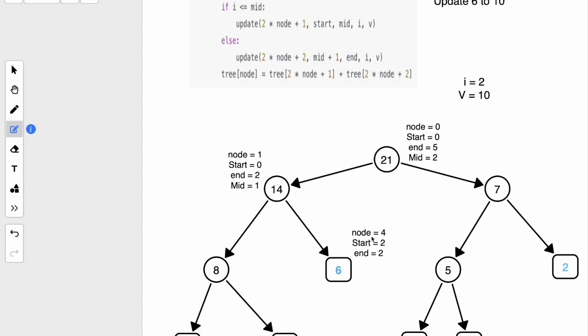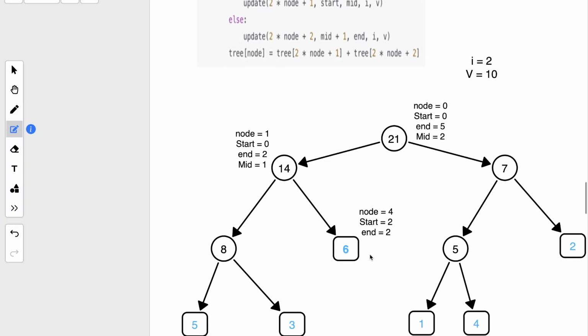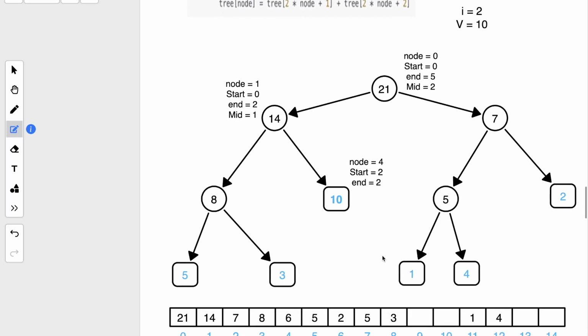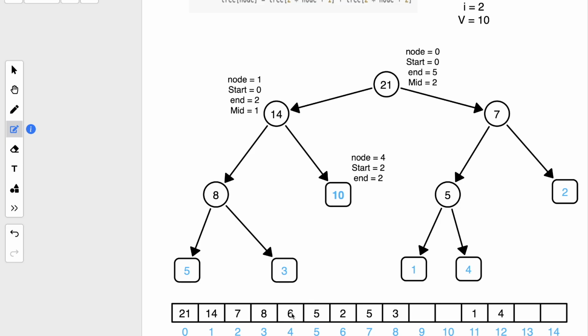Here start and end have become equal, so we have found our node. So now we will update it to 10. Let me update it to 10, which will also update index 4, which is represented by this node variable in the segment tree array. So at index 4 in the segment tree, we will update it to 10.